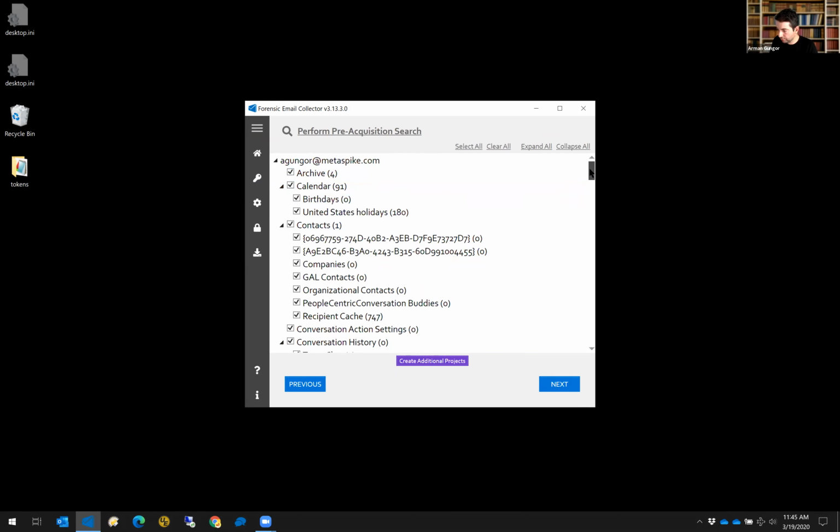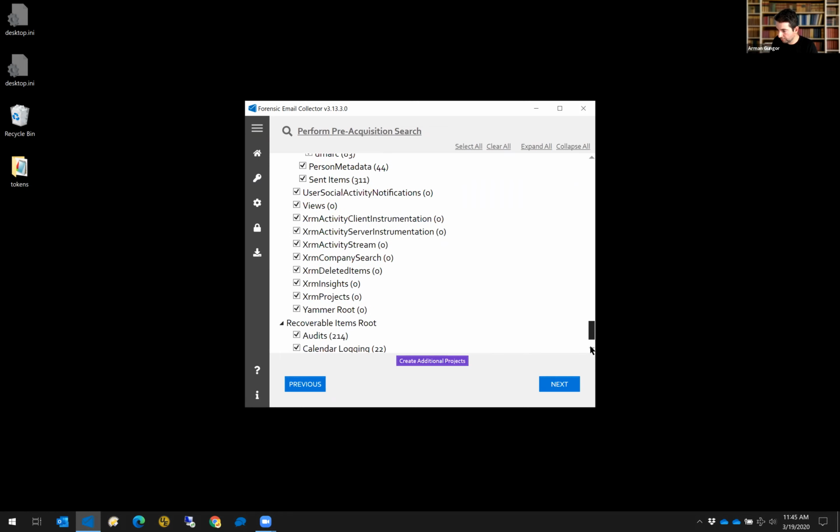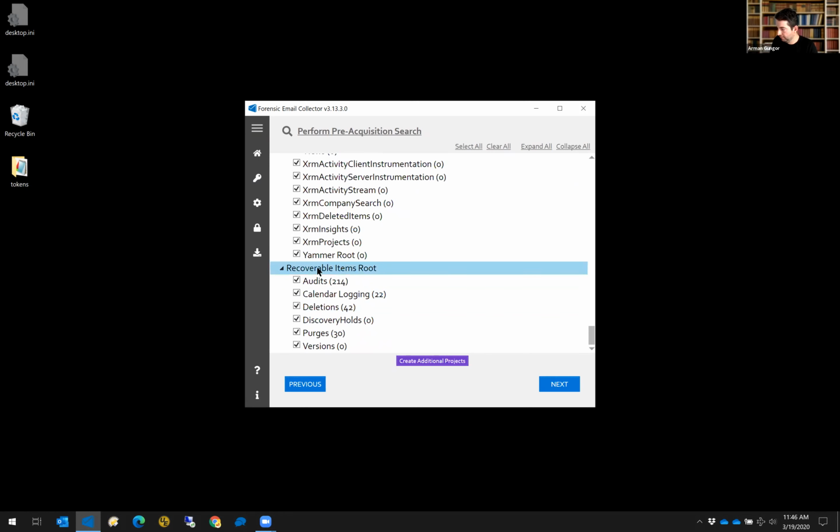A couple of things I wanted to point out here while we're here is, number one, towards the end, don't forget that we covered the recoverable items route. So this deletions, for example, this used to be called the exchange dumpster. So you get access to previously deleted items that are within the service retention period that haven't been purged yet. By default, it's checked, so you don't have to worry about it, but just know that it is one of the things that you capture unless you uncheck it.